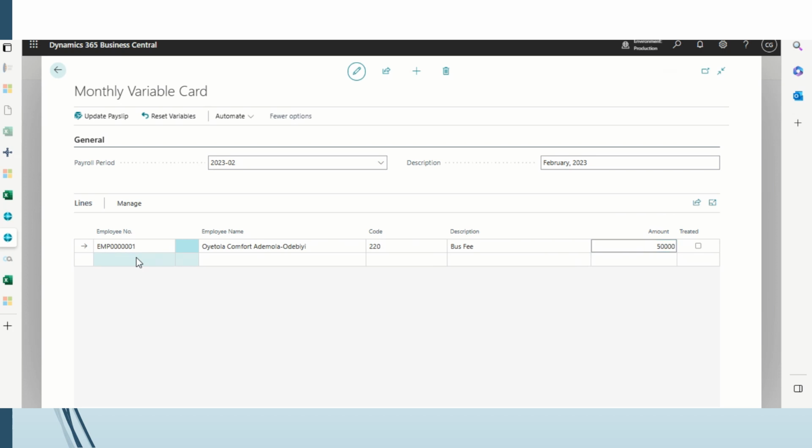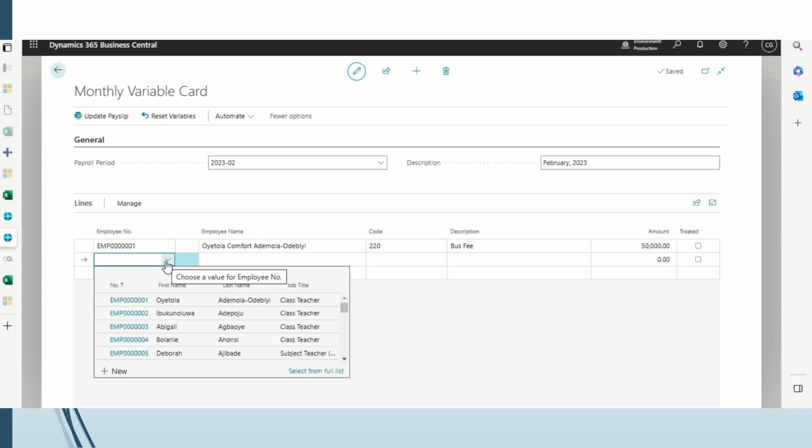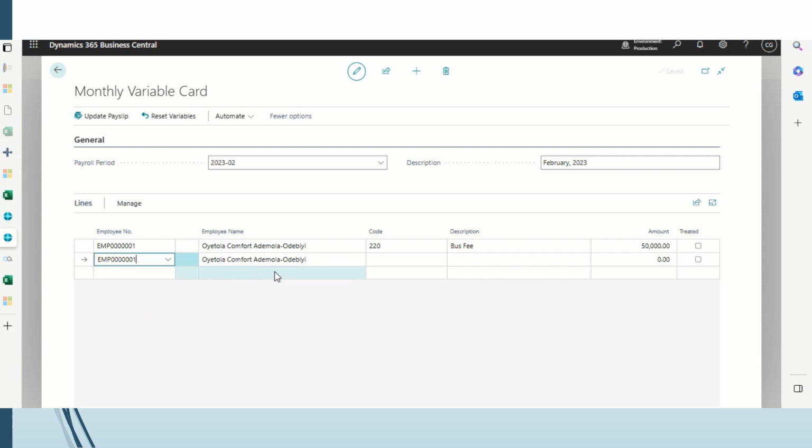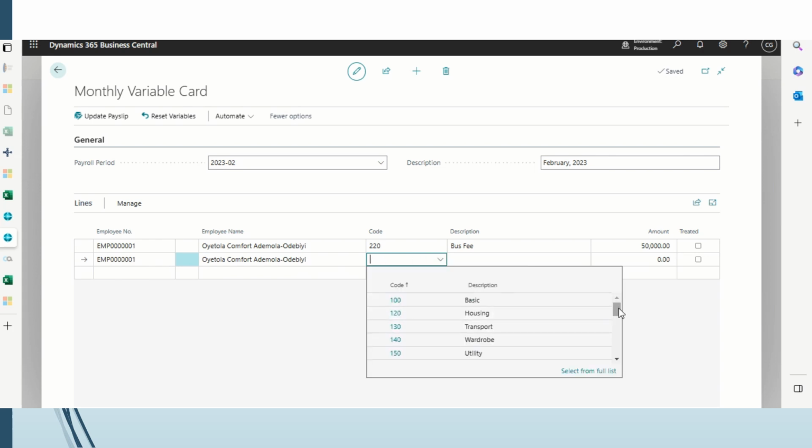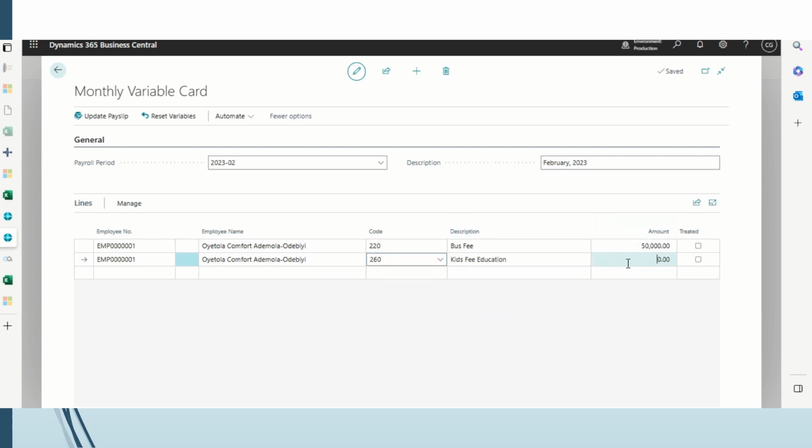For the next line, I'll select another employee. Assuming Oyetola has another deduction for the month, I'll select his code again. The name comes up, then the code, the elements I want to deduct for the month. Let's assume kids' education fee. Here I enter the amount as well. Let's say 200,000.